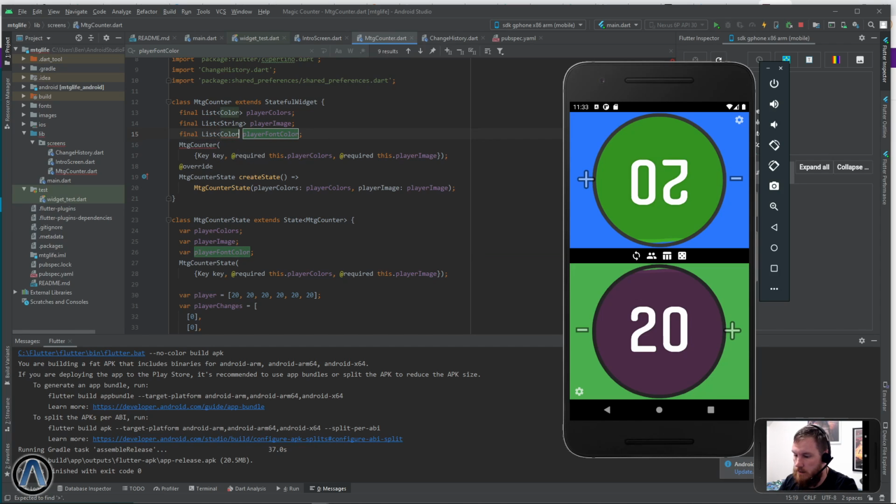It's going to be a list of colors. It's not happy about that because we need to require player font color. We're going to want to do the same down here, and we're going to want to pass it through.